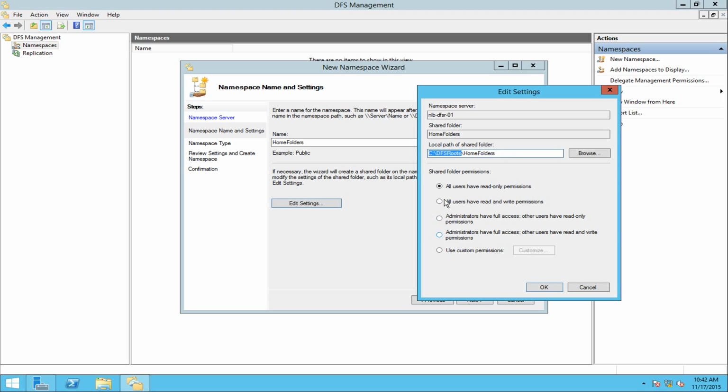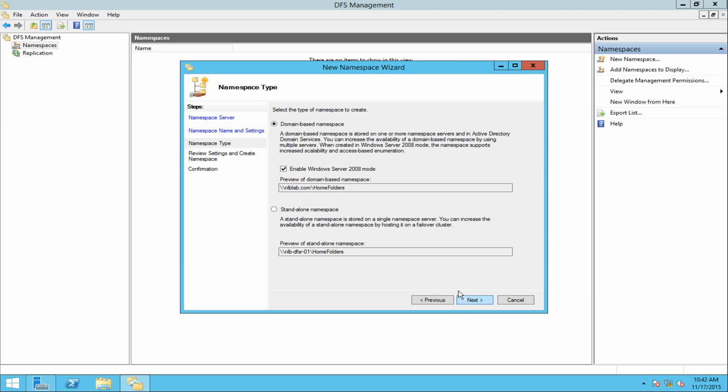Under that you can see the permissions that you can assign to the links. So I'm going to assign full access permissions for the admins and other users to have read and write permissions. Basically the links will help the users to locate their shared folders within different servers in the environment. So I'm going to click OK to this, click Next.